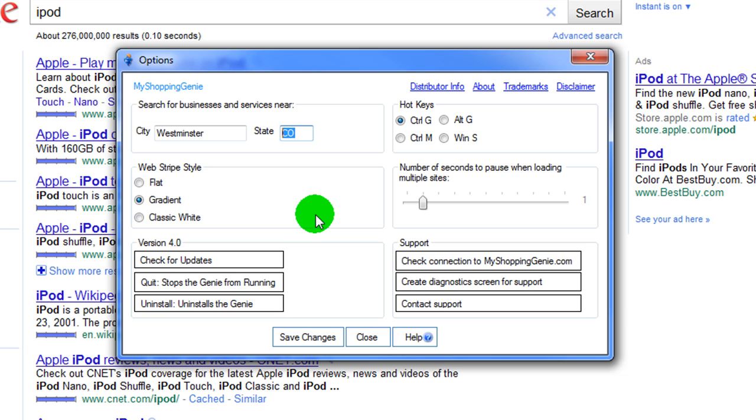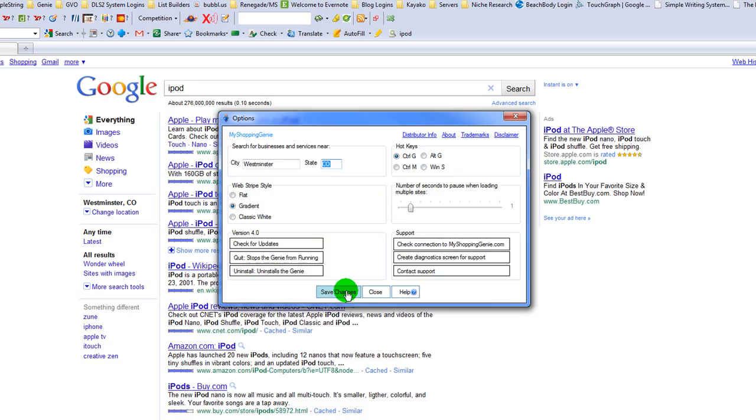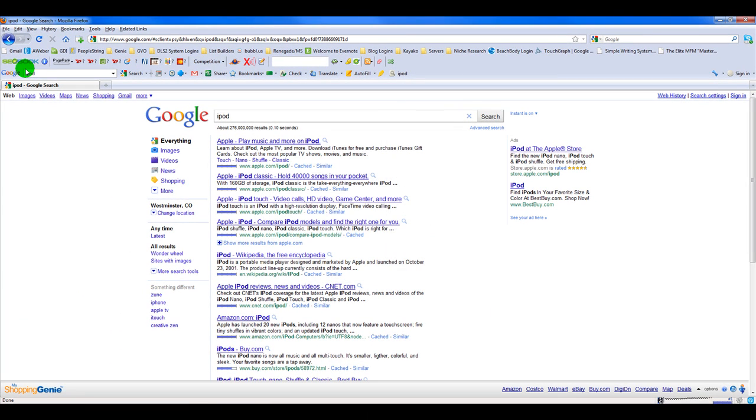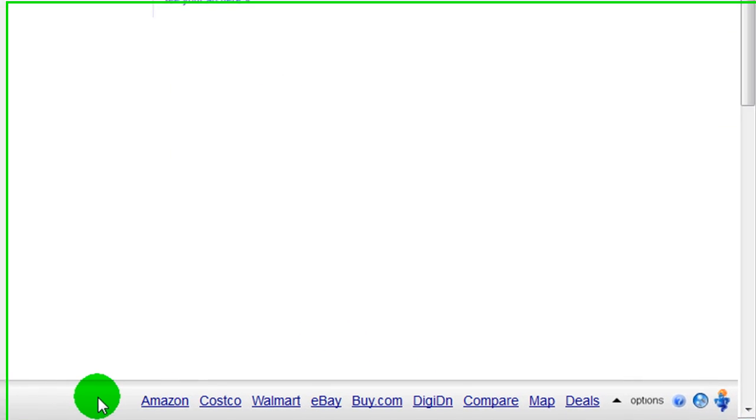If you're in the U.S., it's pretty obvious. If you're outside of the U.S., go ahead and take a guess at what your city and state is. It's not a huge deal, but for some of the local things that Genie does, it can help out. The first thing I want to show you is that you can go here: Amazon, Costco, Walmart, eBay, buy.com, DigiDin, whatever that is, and then compare. I'm going to show you a couple of these things.